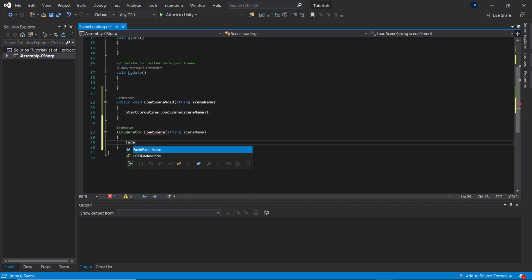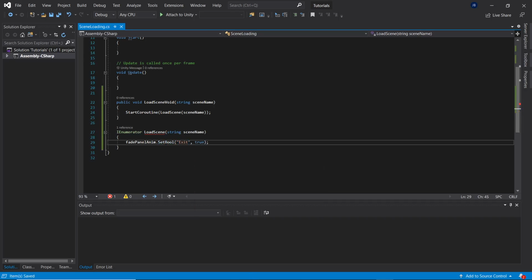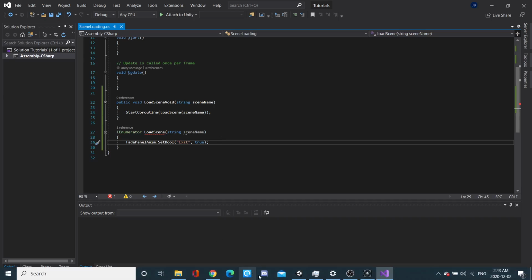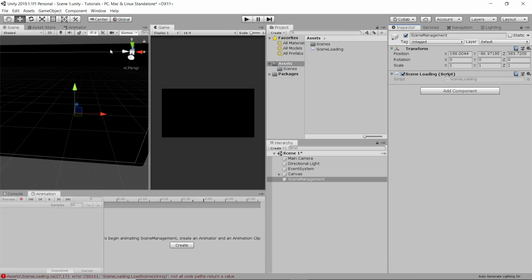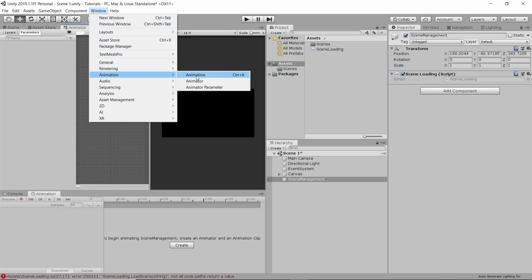So we're going to get fade panel anim dot set bool exit to true. And now this is going to be a parameter that we set in the animator right after making this. Actually, let's go there and do it now. It'll make more sense. So in here, we're going to open the animator tab. If it's not there, it's the same thing as the animation. You're going to click on window, animation, animator.